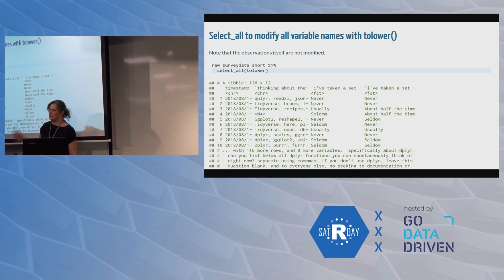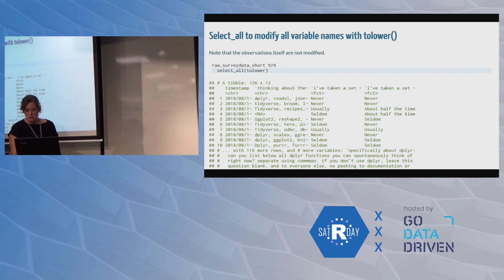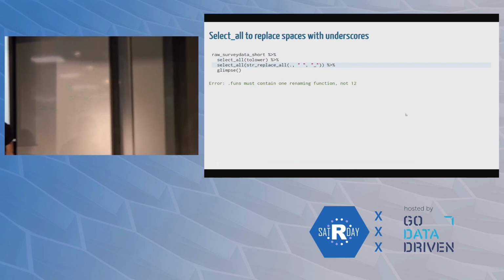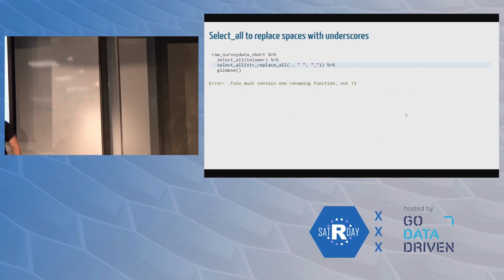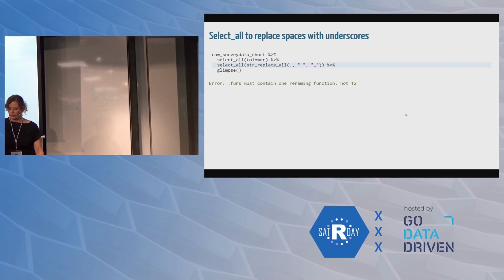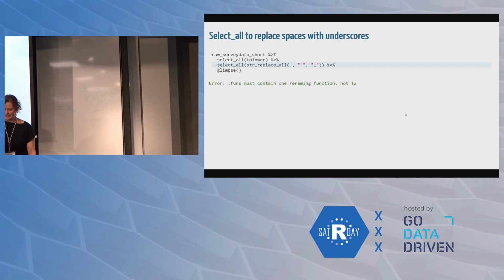One of the things I'm seeing as well in my variable names is I have a lot of white spaces. We don't really like white spaces, so let's do the same thing. Select all, string replace all the white spaces with an underscore, and we get an error.